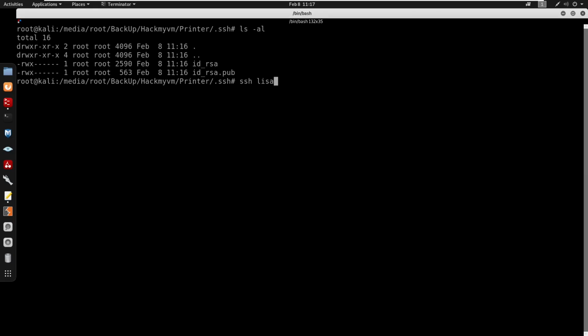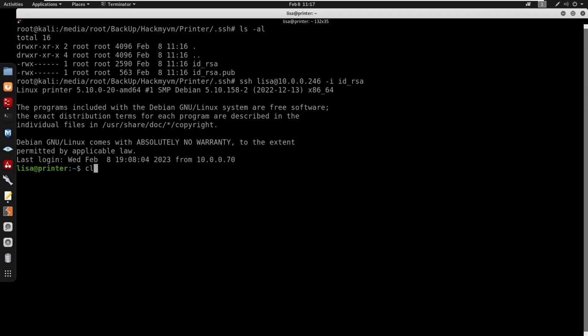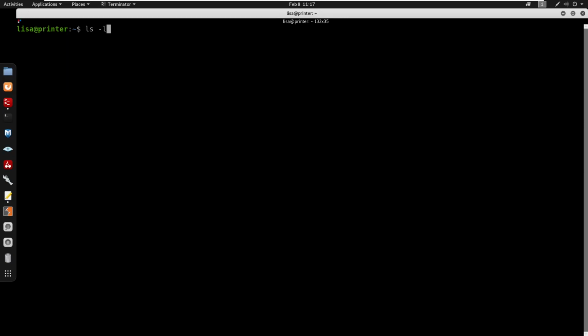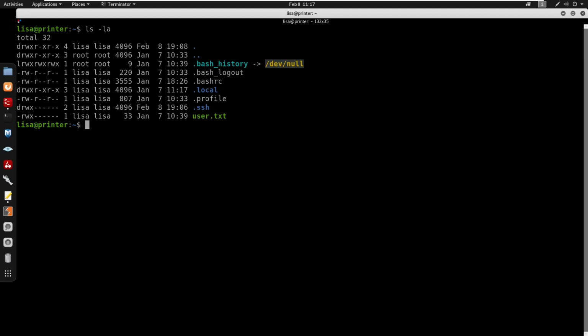So I'm going to ssh into Lisa at 10.0.0.246. We'll do -i for id_rsa. We do id, and now we're under Lisa. So I'm still running sudo -l myself. Doesn't seem like we have the password for Lisa. A password is required. Under here, we can start by doing some manual enumeration. I'm going to go under /opt.